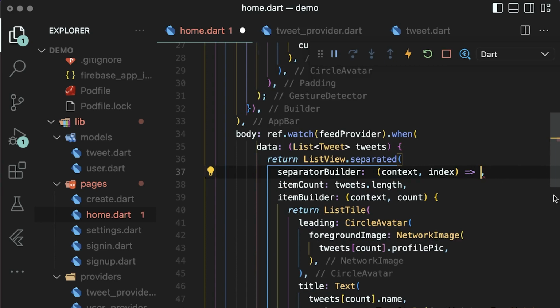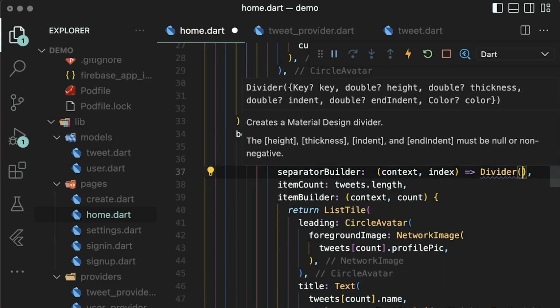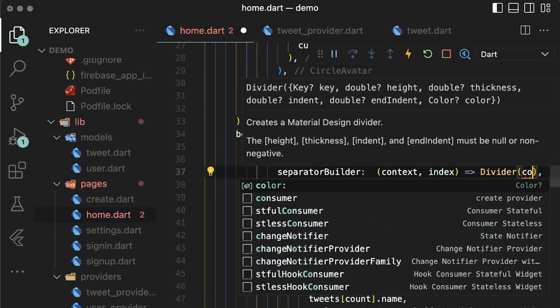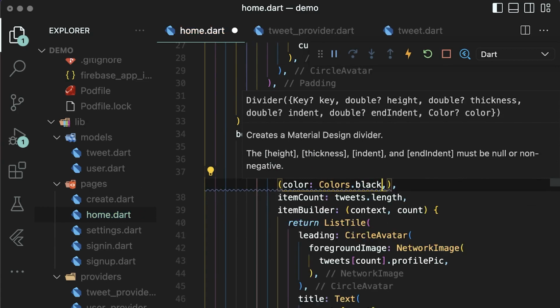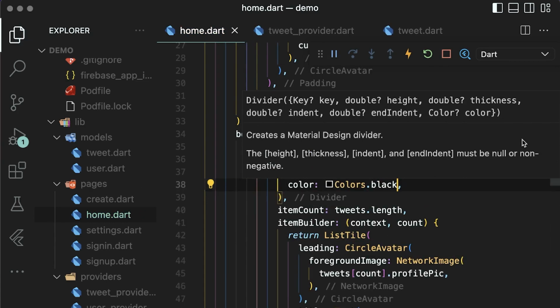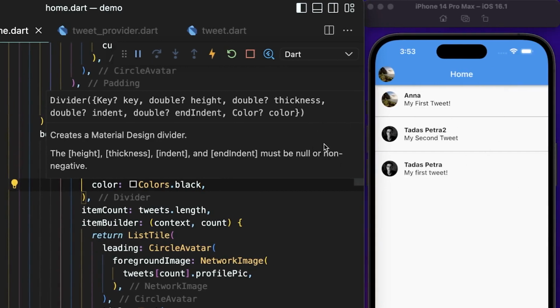Now I can build different separators for each one, but what we're going to do is just add a little dividing line that's black. So save that, and now every tweet has a little divider in between it.